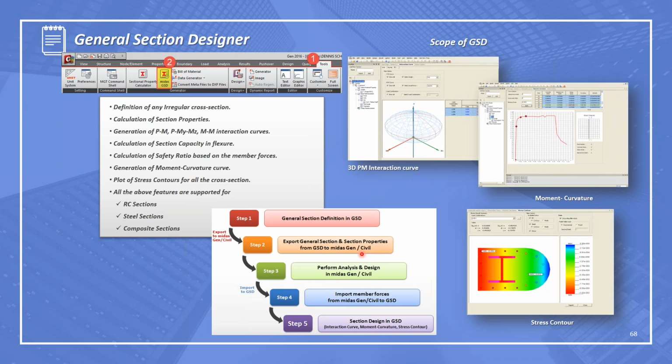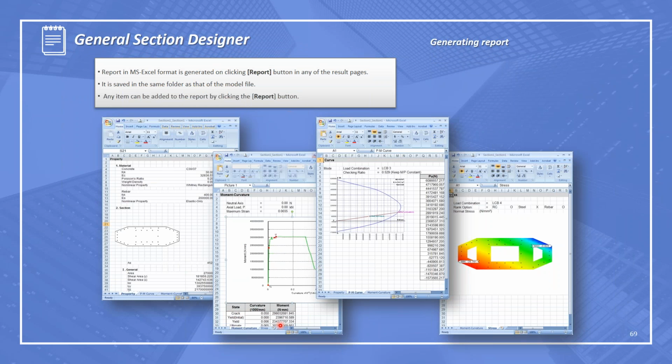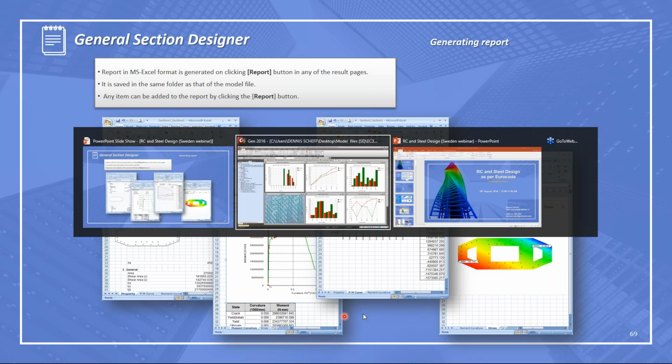There are 5 steps. First of all, you will make your unique shape of the section in General Section Designer. And later you will export General Section properties from GSD to MIDAS Gen. And you will perform global analysis in MIDAS Gen. And later you will import member forces back to GSD to check design results. For example, you can see here interaction curve, moment curvature, and stress contour. So there's a step that we need to follow to check all of these results in GSD. So let's go back to the program to check it by ourselves.